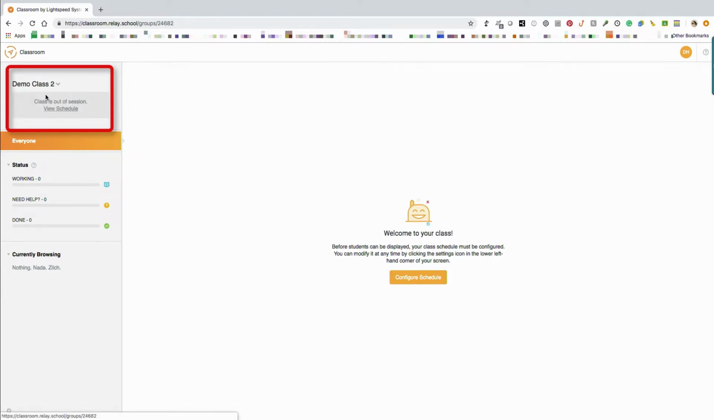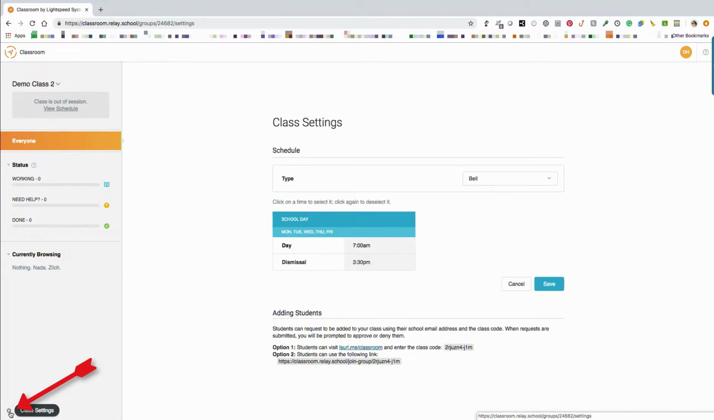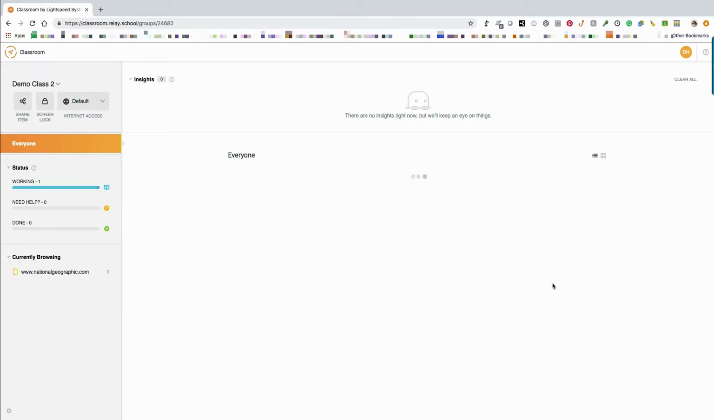So select one of your classes, and then go to the bottom left and go to the gear wheel. We need to set our class settings on a bell schedule. So on the drop-down, make sure it says bell, and then check mark beside the time, and select Save. We need to do this for every class that's listed in Google Classroom.